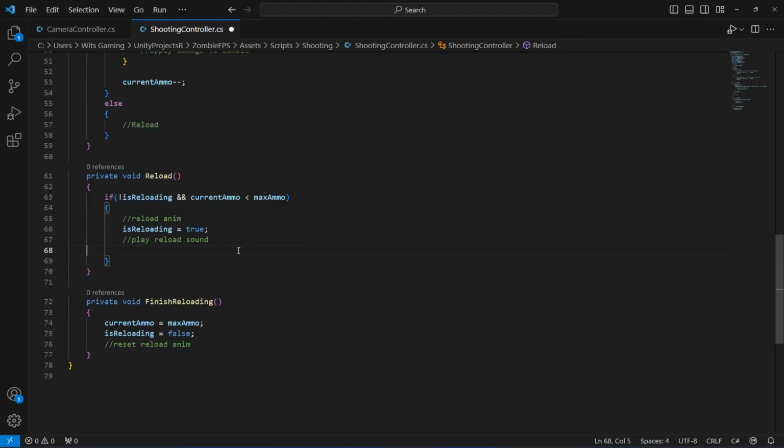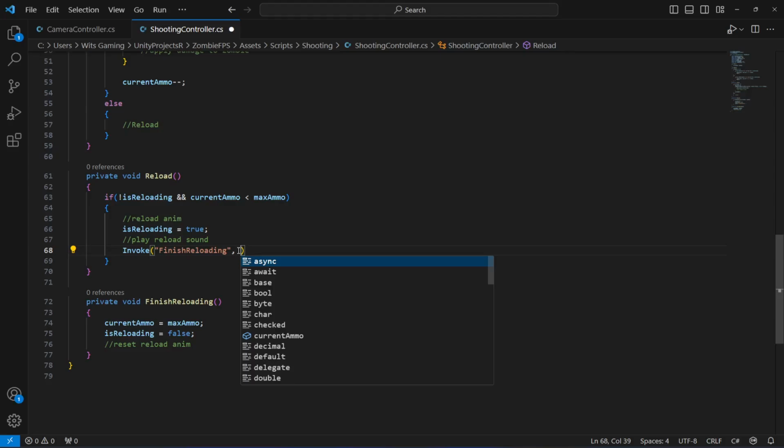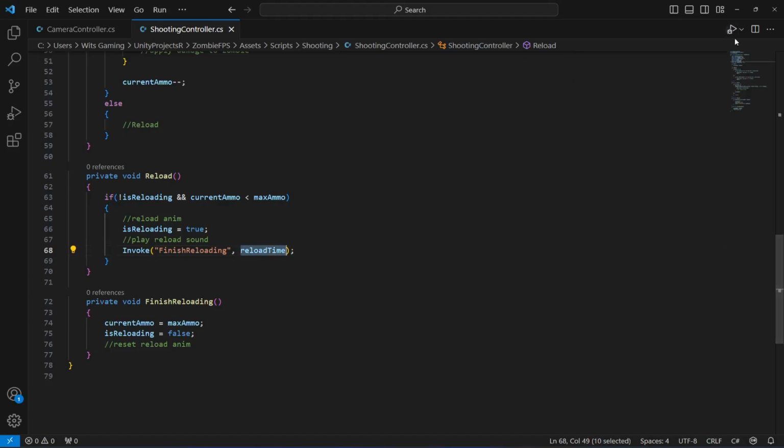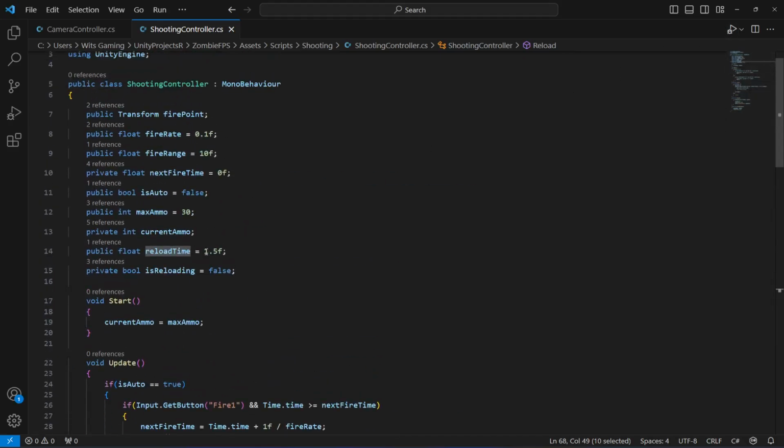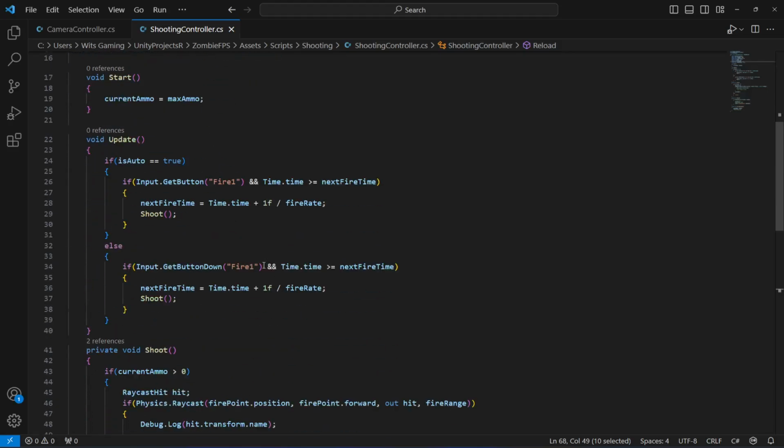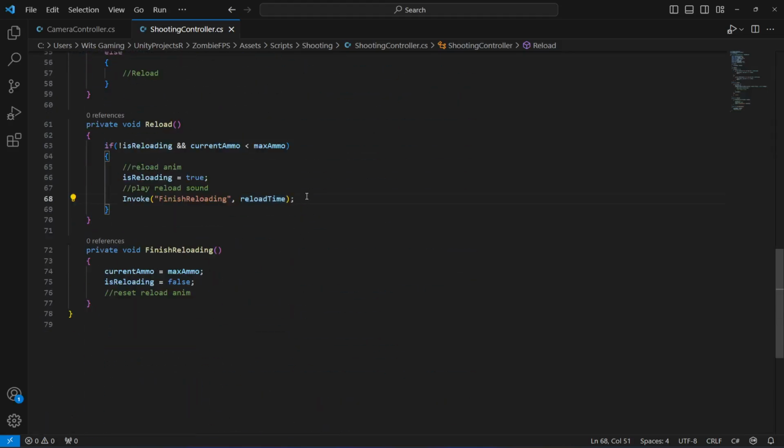Once we have this, right here we will say invoke, let's call the finish reloading method which we created, and then we want to wait for the reload time. So let me call reload time, that is it. And we will set this reload time value according to our reload animation time of our first rifle.